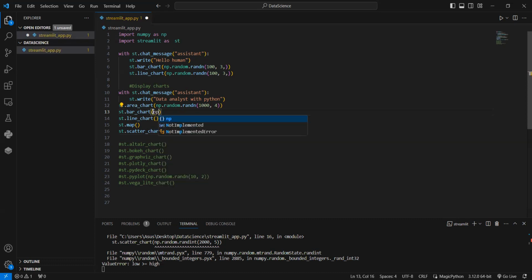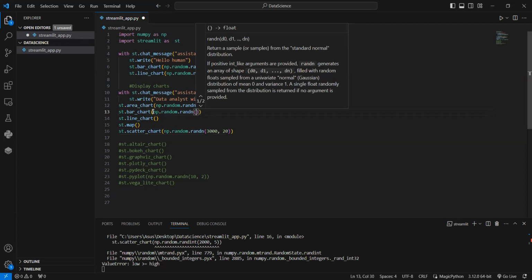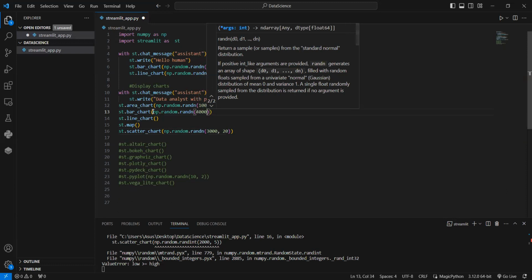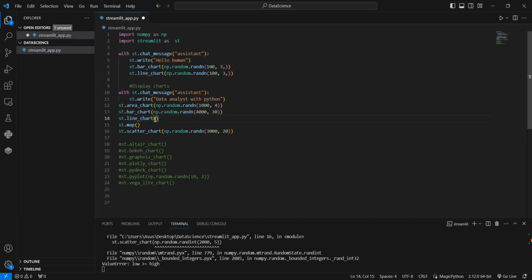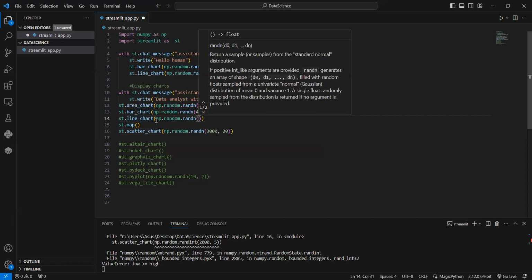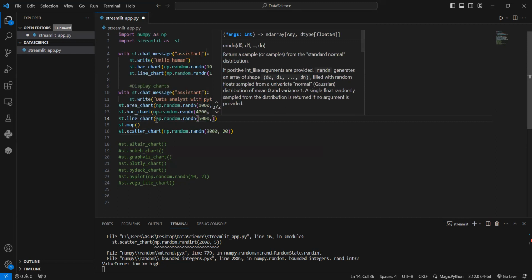Okay, app dot random dot run, running. And so here let's get to the values. Okay, let's say 4,000 over 30. Then line chart. Let's say using here the line chart, but let's also use here line chart. Okay, nav dot random dot run. And here let's give 5,000 over 50.